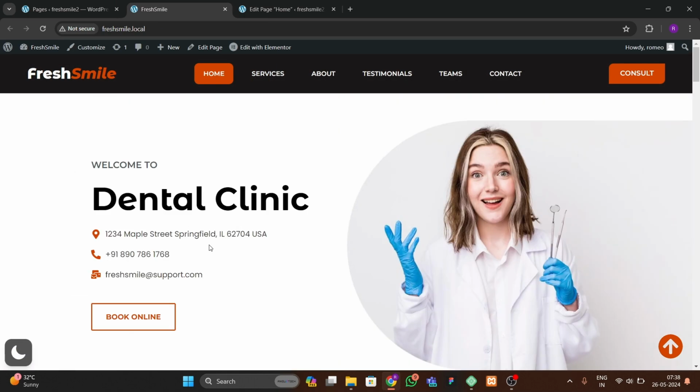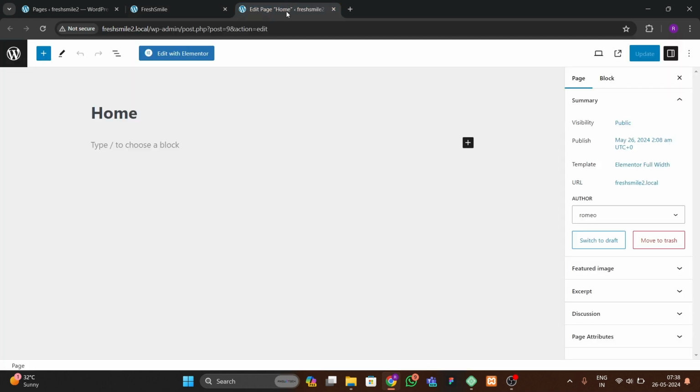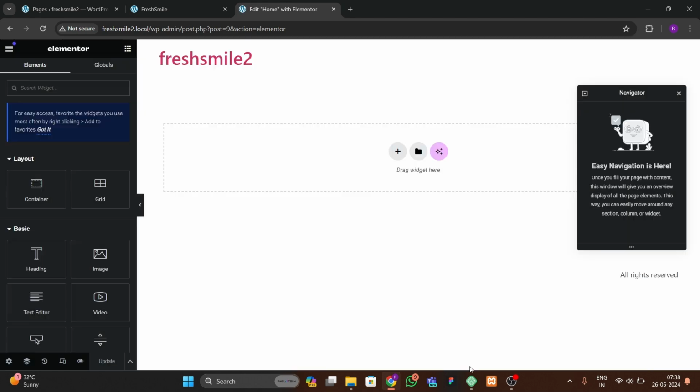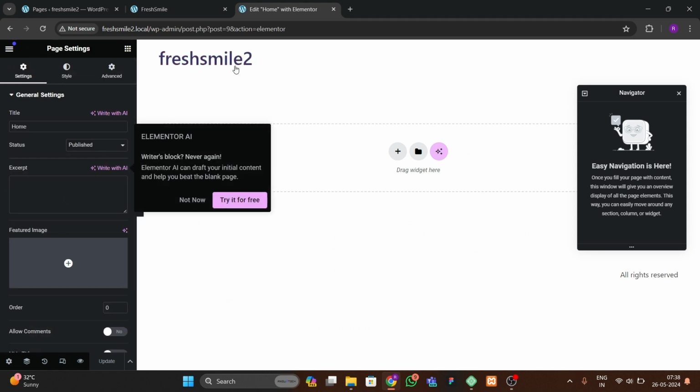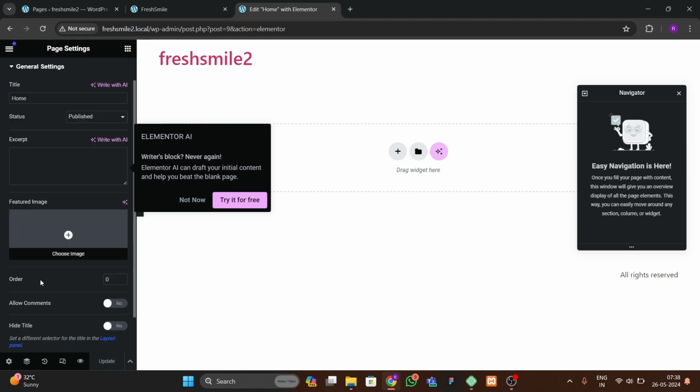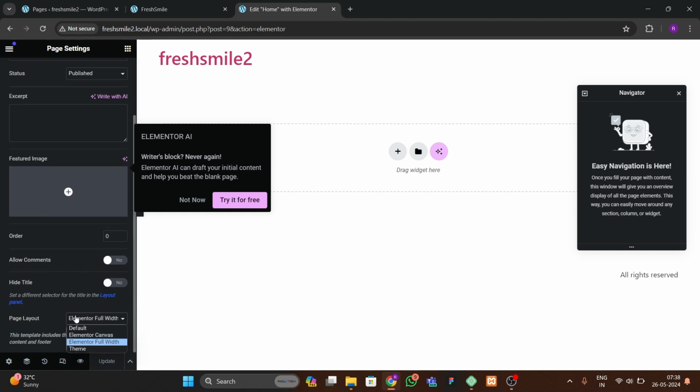Okay, so I will show you all the sections first, and after that we're gonna make the header and footer. Okay, so let's start, and here we're gonna choose edit with Elementor. Okay, so after that you can see that we are in Elementor. You can see that we are getting this header and footer which looks a little bit weird. So we don't want that.